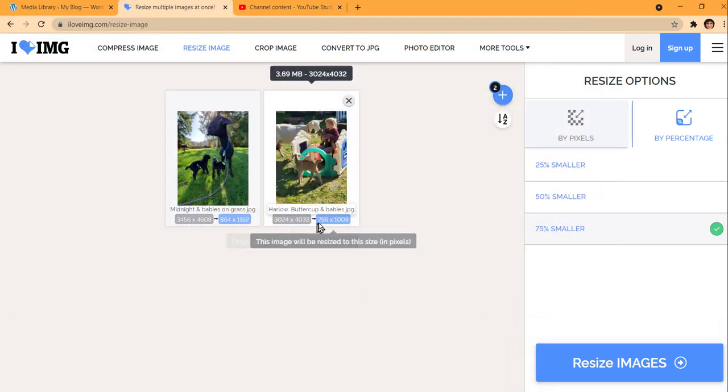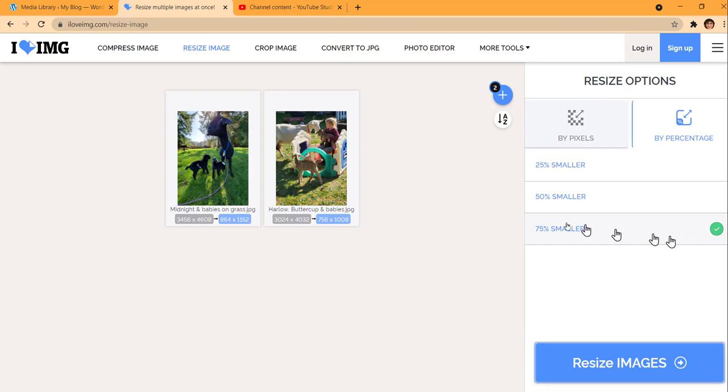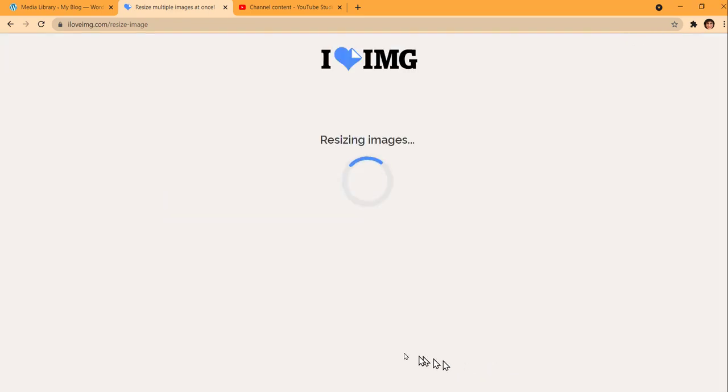Again, this one's really large. I'm going to make them both smaller. Okay, it tells you what it's going to go to here. I'm on the 75% smaller. I'm not going to take my image and make it weird or anything. I'm just going to hit image resize. It's going to do its little magic.